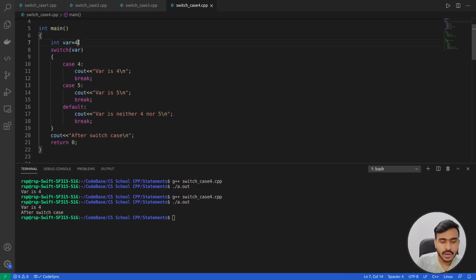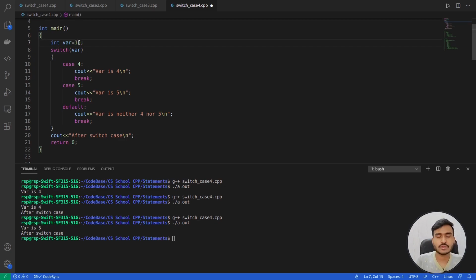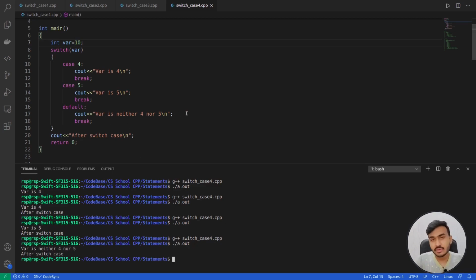Okay, now let's see what happens if we change the value of var to 5. It's pretty simple, straightforward. It will print var is 5 and after switch case. Well, let's see what happens if we change value of var to 10. In case of 10, value of variable will neither match with case 4, nor with case 5. That's why the default statement will be executed.